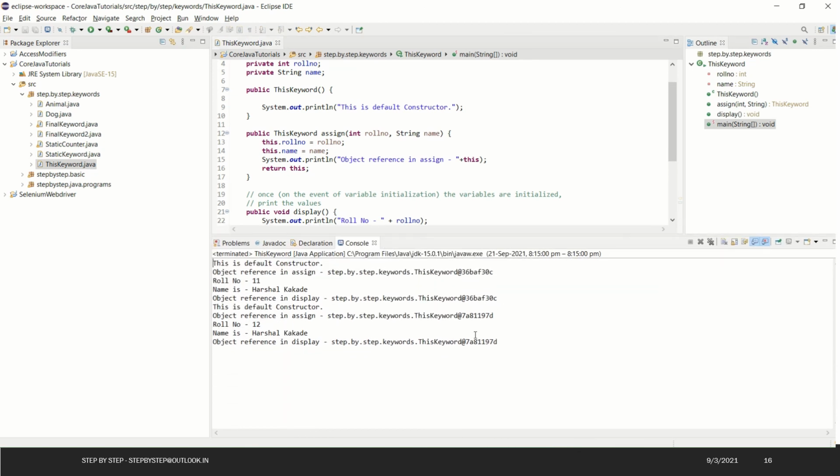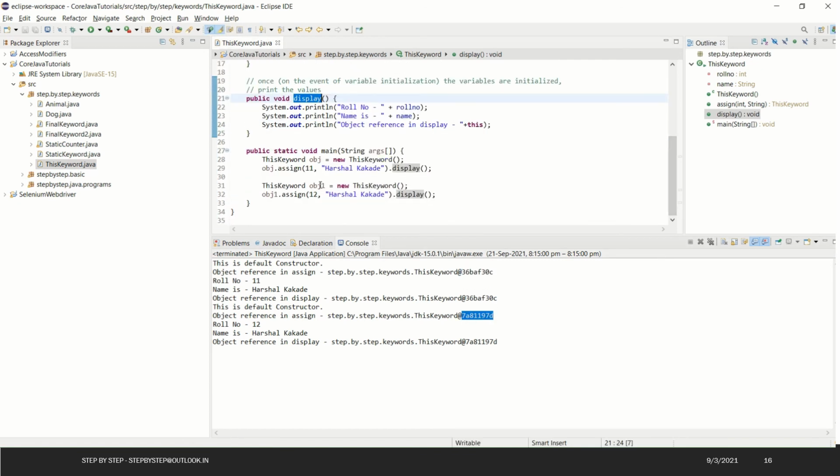Now let's observe the output. For the first run, the object reference is this one, so the same object reference is returned by the assign method and used to call the display method. While in the second run, as we have changed the object to obj1, the object reference is changed for obj1, which is used to call the assign method, and the same is returned by the assign method and used to call the display method again, so it is the same object reference for the display method. This is how returning the object reference using this keyword works in Java.